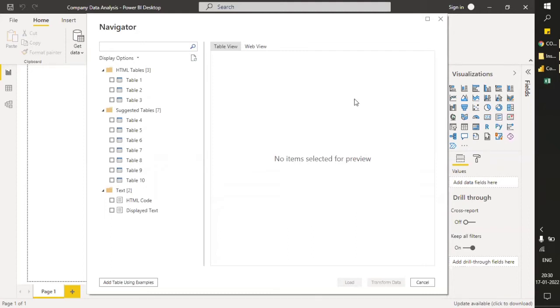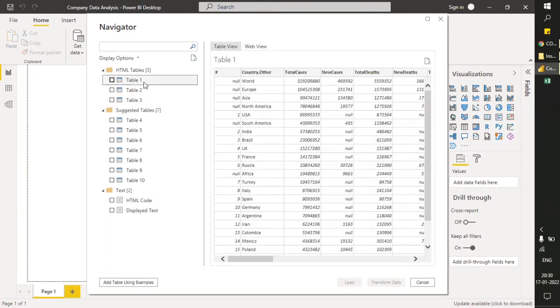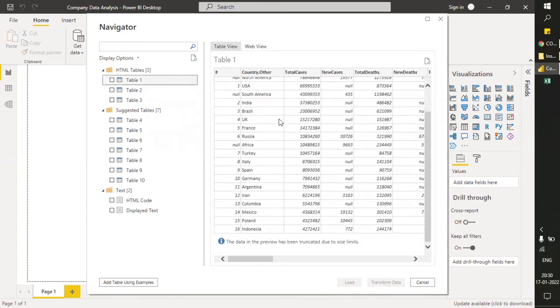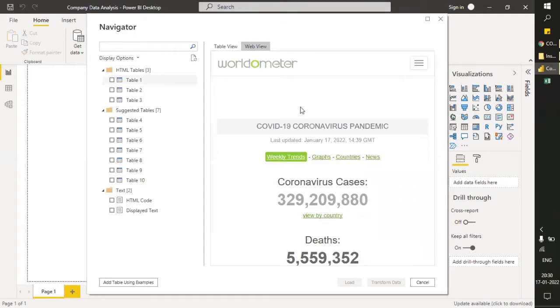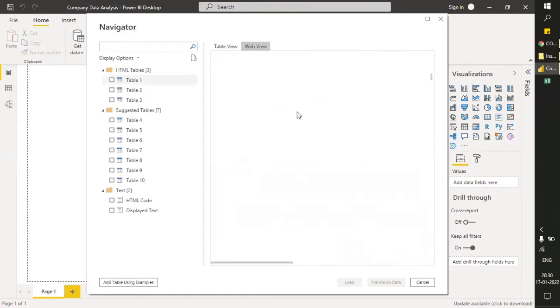So our window has popped up. If you want the table view, you can just click on this and it will show you the first table, and then you can identify which table you want to load. You just click here and you can view. I believe it will take a lot of time. Okay, you can see this is our table. If you want, you can also have the web view of the page.